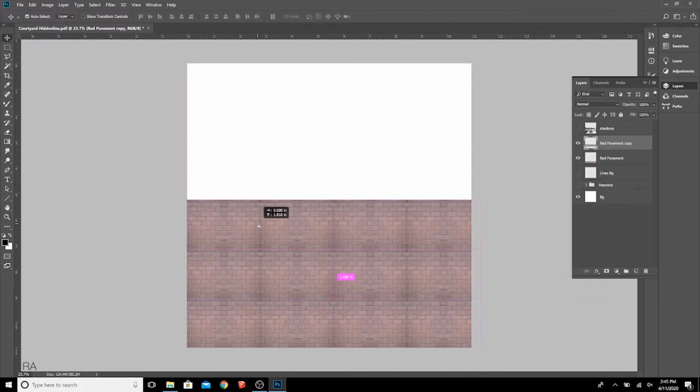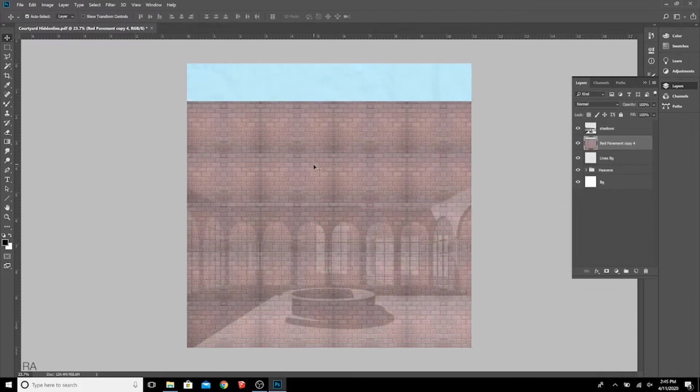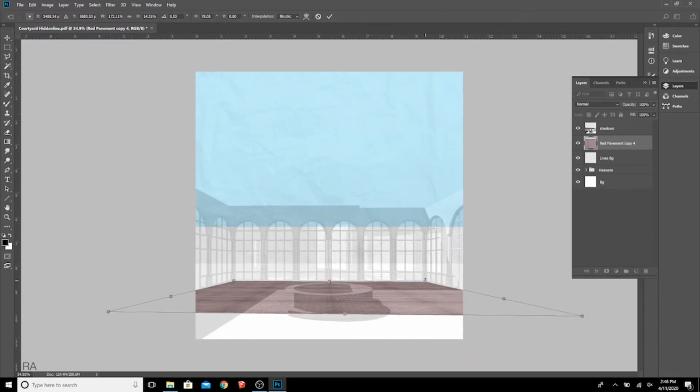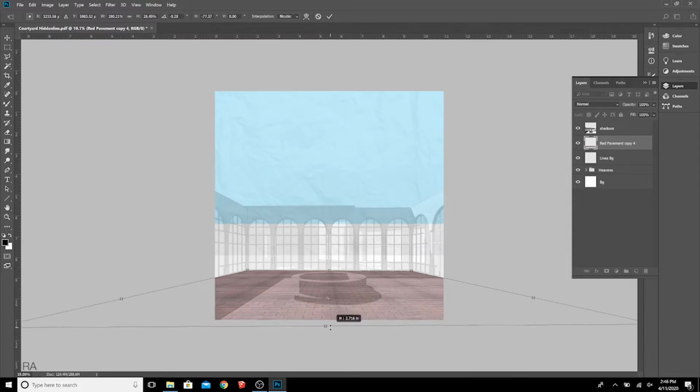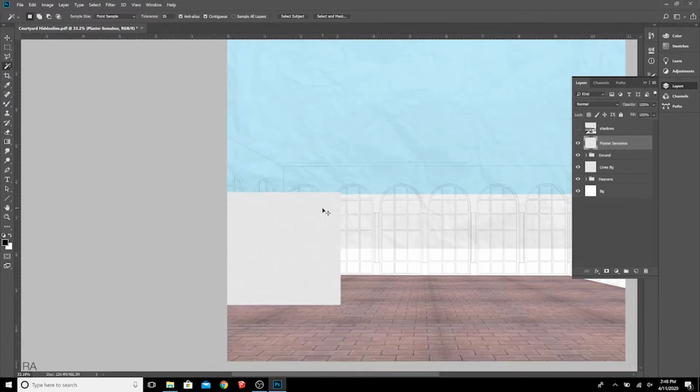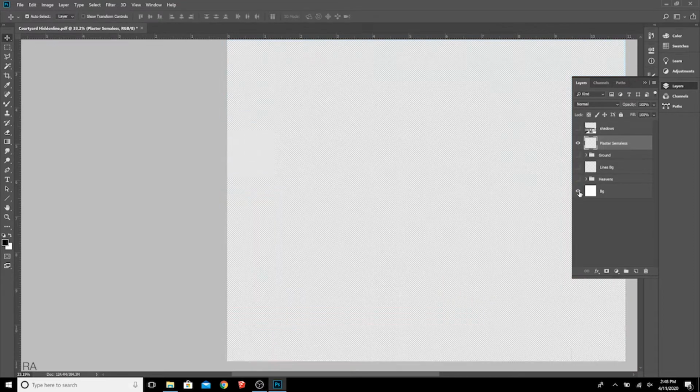Now, whenever you import a texture, which you can just download from Google, you want to make sure that the texture follows the same perspective as the rest of the drawing. That's really going to make a difference. That's the key element that makes your drawing somewhat realistic.